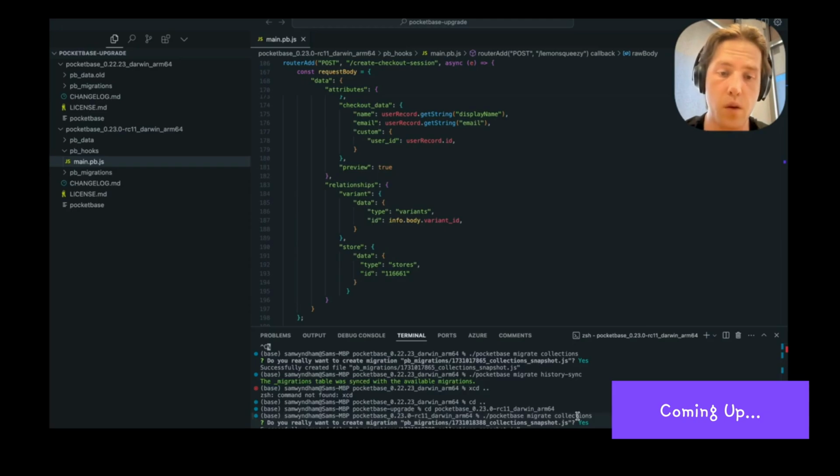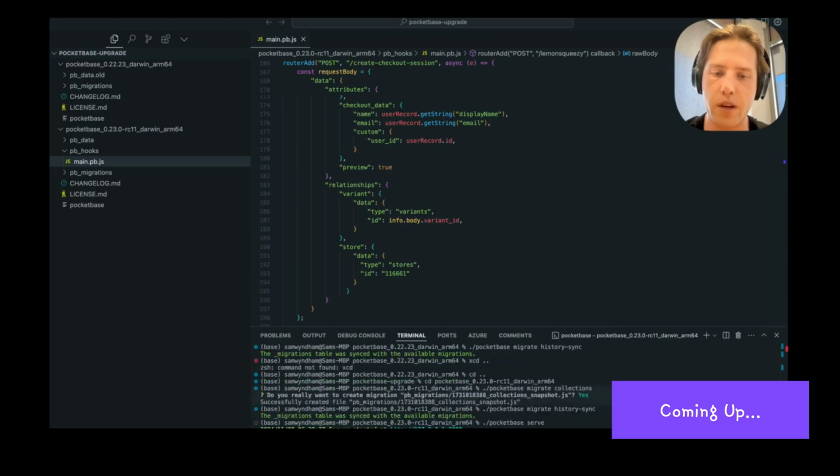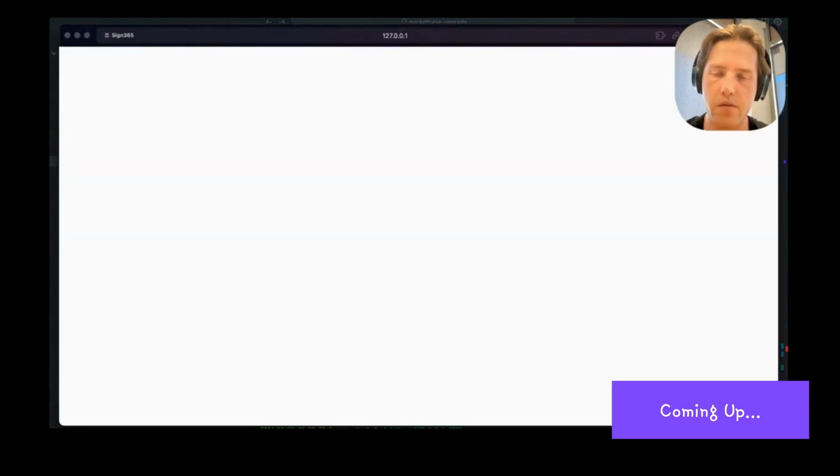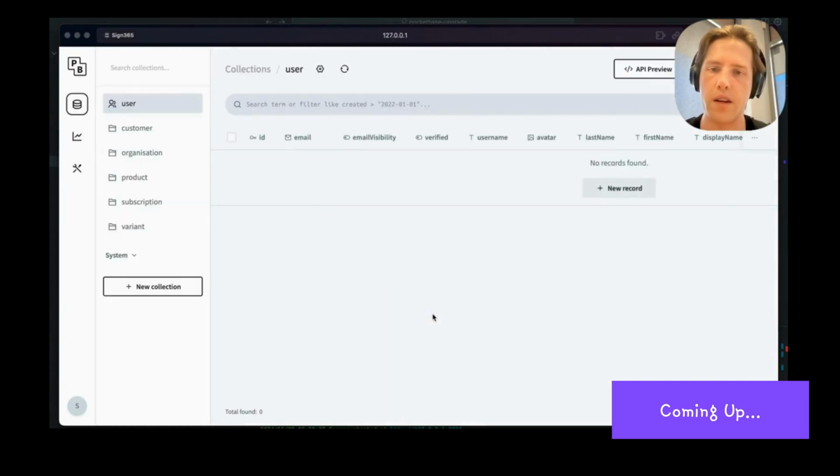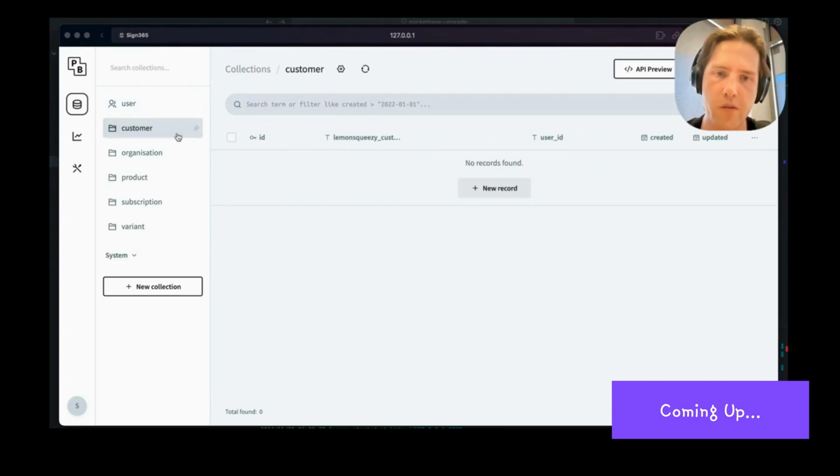What we just did was basically run the migration from the old Pocketbase data directly to the new Pocketbase data, so all of the collections will have been recreated. So we should see it hopefully boot up. Let's jump into it by running Pocketbase serve and then going into our collection, and sure enough, this looks like the new version of Pocketbase.